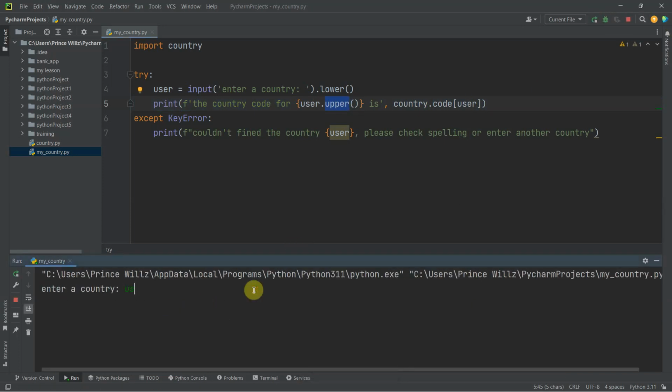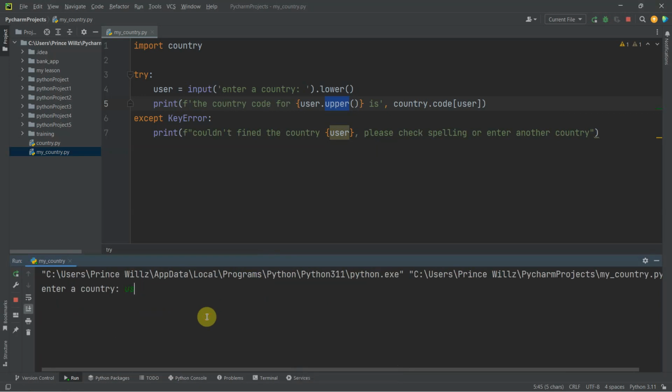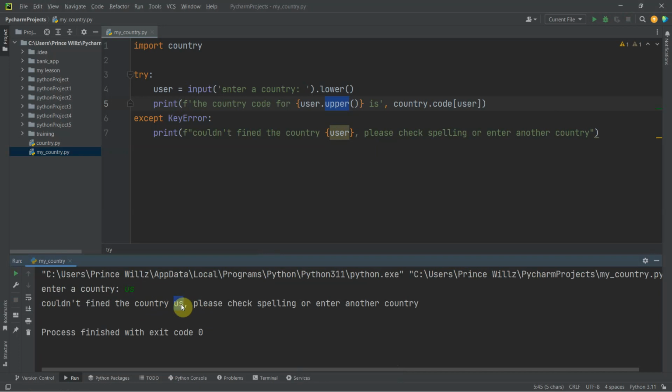I put USA in lowercase, then hit enter. As you can see here, it says the country code for USA is +1. It has turned it to uppercase. Even though I wrote it in lowercase, it has turned it to uppercase, and still prints out the result without an error. Okay, what if I enter a wrong country? Let's see again. It will still give us lowercase. It says couldn't find the country us. It doesn't look right. It should be in uppercase.